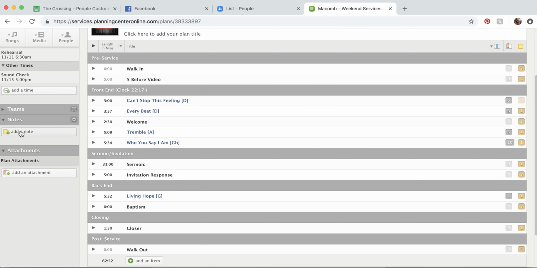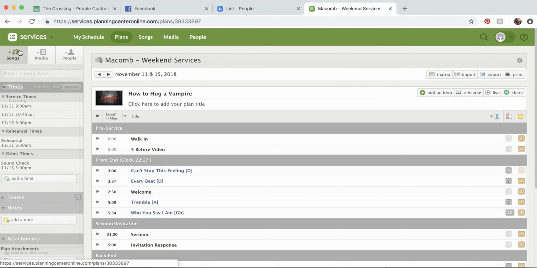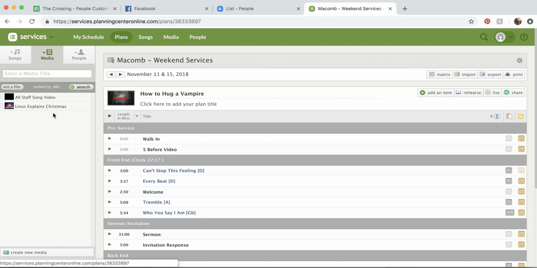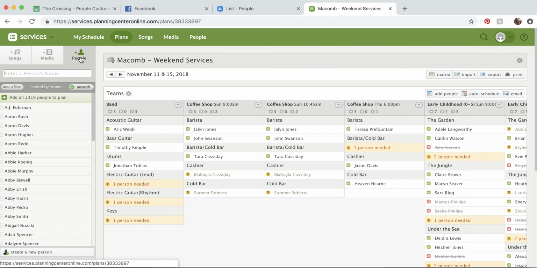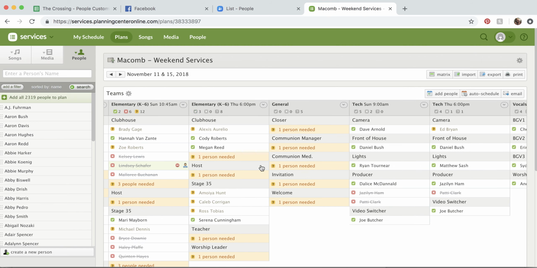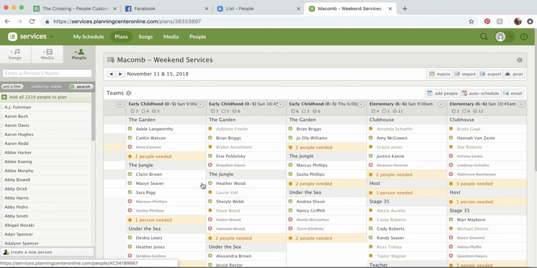You can also add plan notes here if you wanted to add any information, and then there's plan attachments that are available if you wanted to attach anything about that particular plan. From this page, you can also look for songs if you wanted to add them in, media, there's not a whole lot of media there, and people. Now this is an interesting way for you to look at what your schedule looks like for the weekend. So if you're scheduling all of the Welcome Ministries, or if you're just wanting to see an overall picture of how many people you still need scheduled for the weekend, this is a really good place to do that.